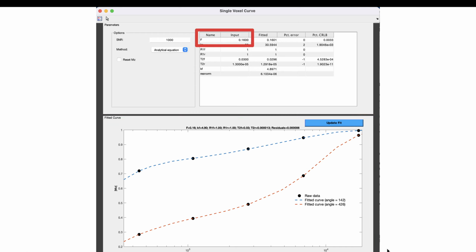So if you want to see how the curve changes for different parameters, here I selected F, which is the pool size ratio. It's related to the macromolecular content, so the higher the number is, the higher the macromolecular content will be. And then intuitively in MT, that means more saturation will occur, and so we should see more signal from the water pool go down from the exchange of MT.